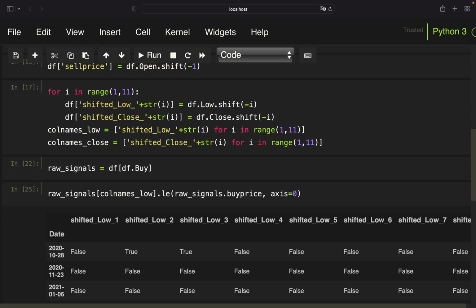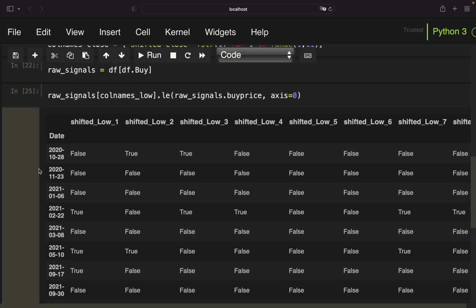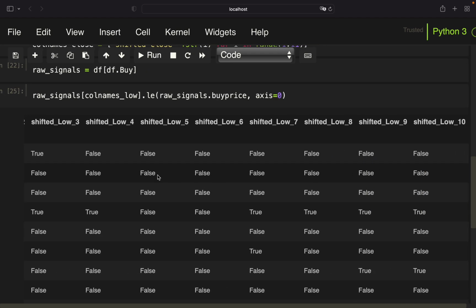So with that, I'm ending up with a data frame like this. And let's go over that to understand it. Here I see that in the first row, so in the next row's low, I don't have the condition fulfilled, but I have it fulfilled in the row afterwards. So in the shifted low 2. Okay. I also have it fulfilled in the row after that, right? Here I'm getting only false values, meaning that this buy limit order isn't going through.